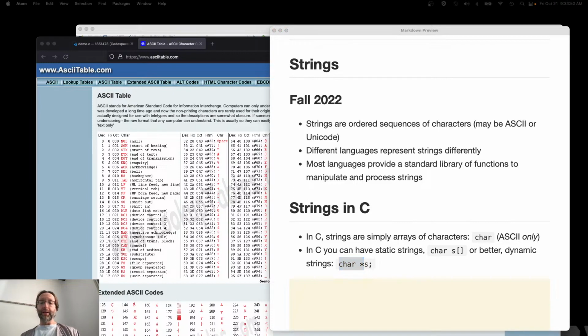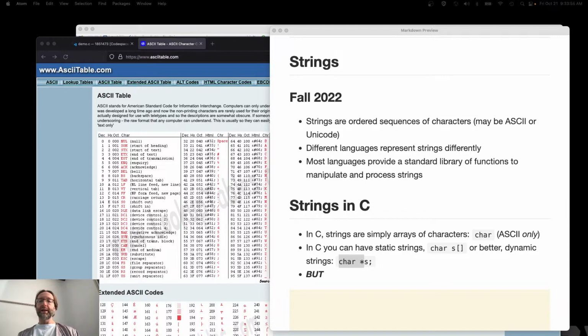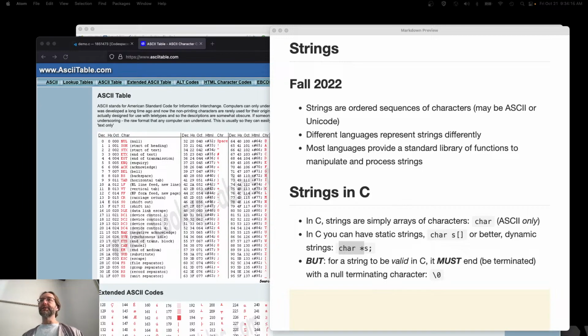But, and this is a huge caveat here, for a string to be valid in C, it must, I'm going to put 1, 2, 3, it must be terminated with a null terminating character. The null terminating character is backslash zero. That is not an O, it is not a 0, it is not NULL, the pointer null, it is not void, it is not any of the other things that we've come to know as nothing in C. It is something else entirely. It is the null byte.